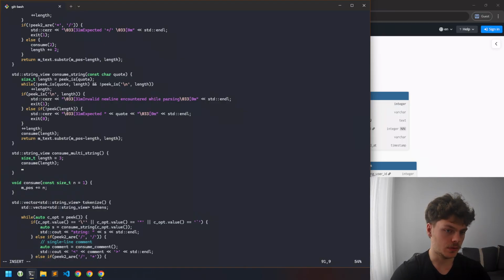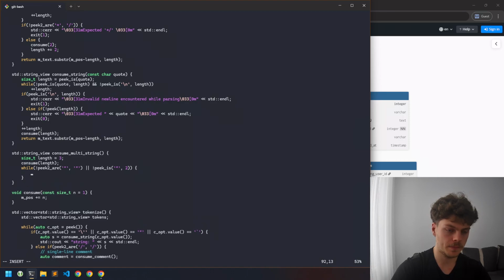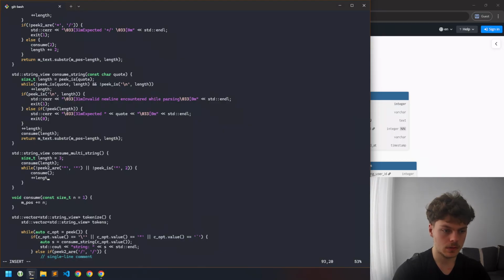And now what we do, while peek is, we might do even peek 2 and those, and peek is, and the offset is 2, or we have to negate it, if this thing or this thing, then we consume and increment the length.